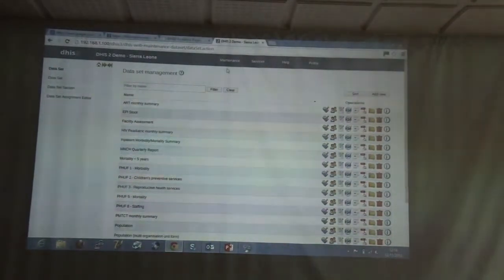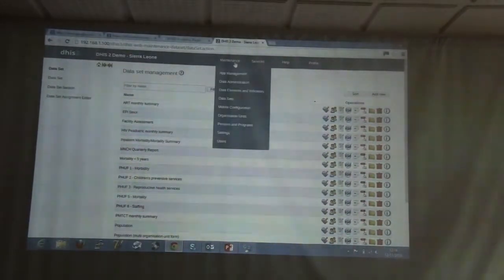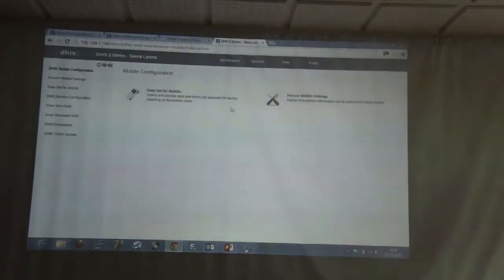Okay, now for us to activate one or more of these data sets for mobile, we need to go to maintenance and then we'll go to mobile configuration. Good. Now, under mobile configuration, you see data sets for mobile.